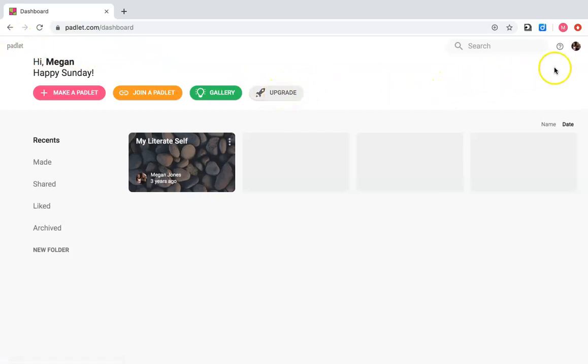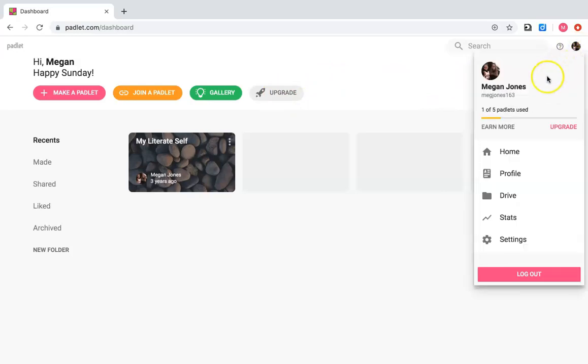Then if you want to go to your profile, it's up here in the corner and it'll tell you how many Padlets you used out of how many, because you can only have so many Padlets with the free sign-on. So you can earn more by referring people and things like that, or you can upgrade. It also tells you how to get to your home page, your statistics and settings, of course.